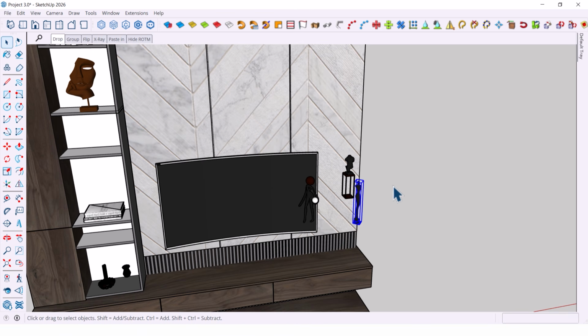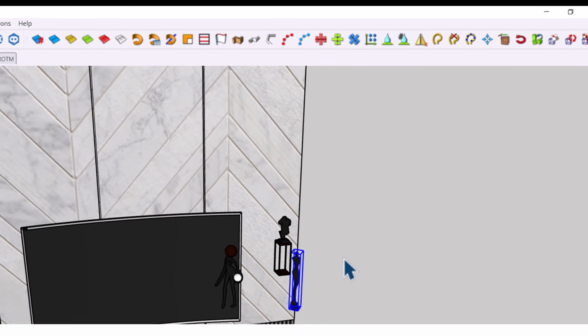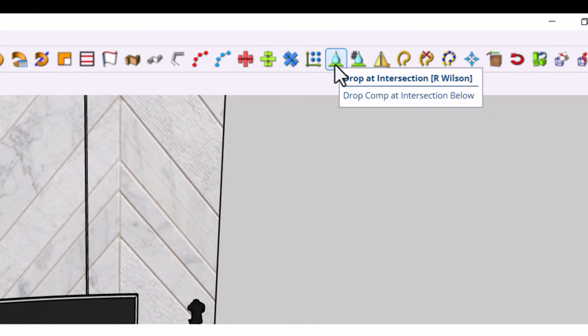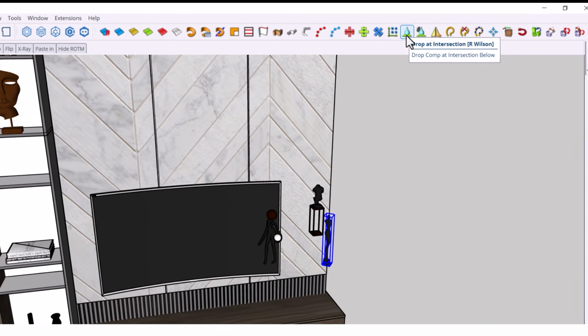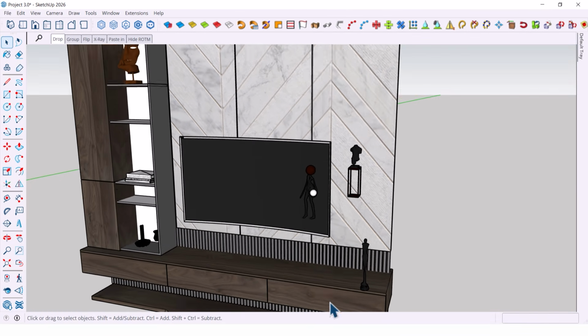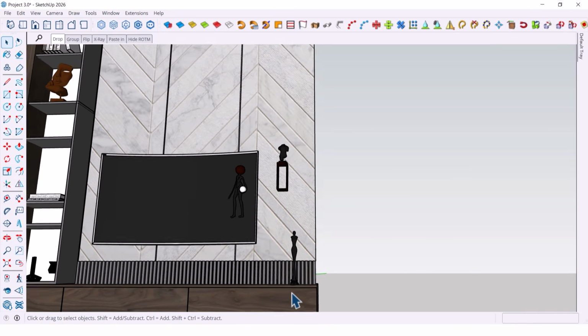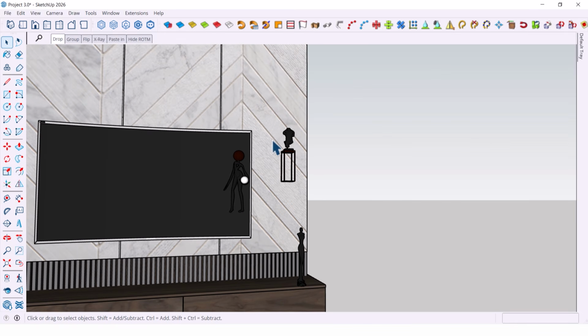For doing this, we have a very simple solution with this SketchUp plugin. We only press on this Drop at Intersection, and when we click on that, you can see that it lands exactly on the table. You can see that it's pretty simple and easy. You can do this task again, and even again in here.